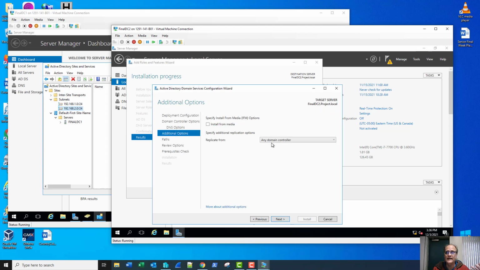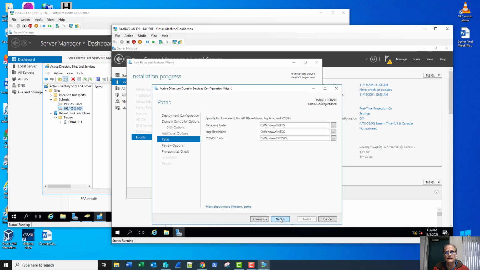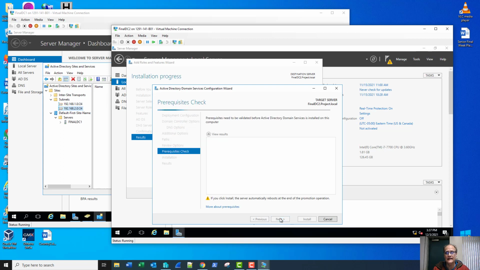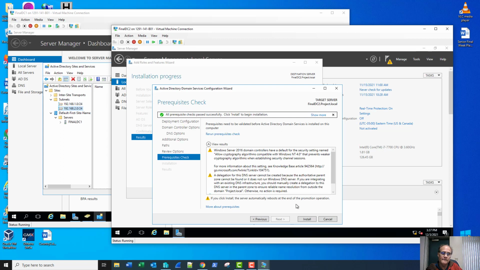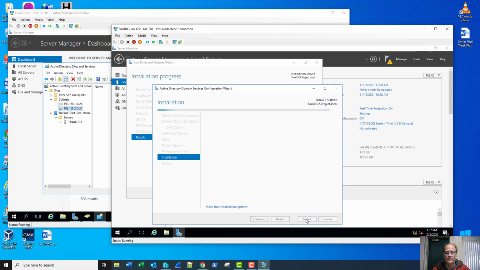Replicate from any domain controller. Or I could specify replicate from DC1. Sure, why not? Next. Next. Next. Do my prerequisites. Can I verify connections? It's checking, making sure I can connect now too. Because remember, it's going to pull a copy of my Active Directory from DC1 over to here. These are going to be the same. They're going to be like mirror images of each other. Prereqs are all good. Install.